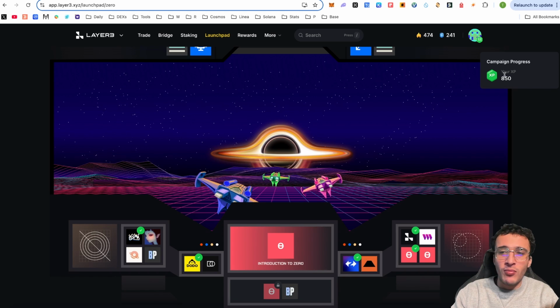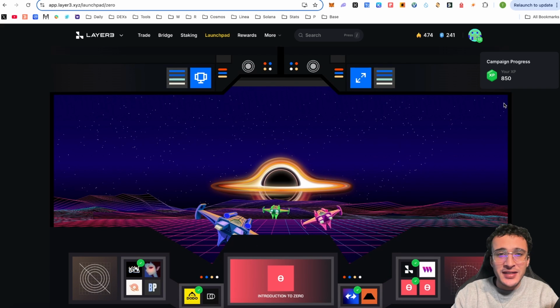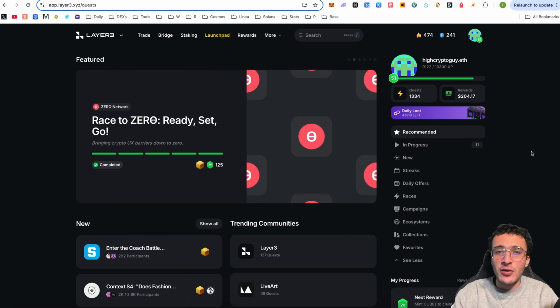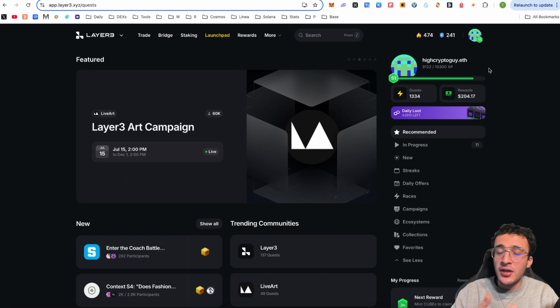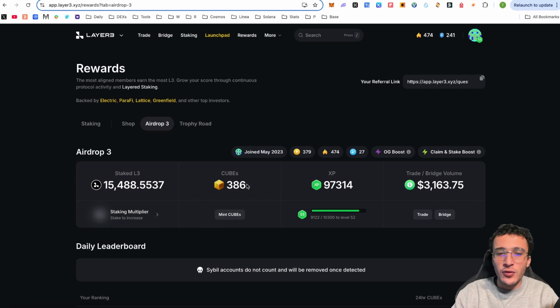Now, we can see in the top right corner, I've got 850 experience points. This is fantastic, guys, because in conclusion, we have actually made great progress on the layer 3 platform just by completing all the Zero Network quests. Now, there are so many more, and this is going to level us up. It's going to increase our cube count, so by the time layer 3 season 3 is over, hopefully, guys, we have got way more cubes and way more XP because we're going to have so many more Zero Network quests and many other airdrops to complete, of which are going to be found on layer 3.